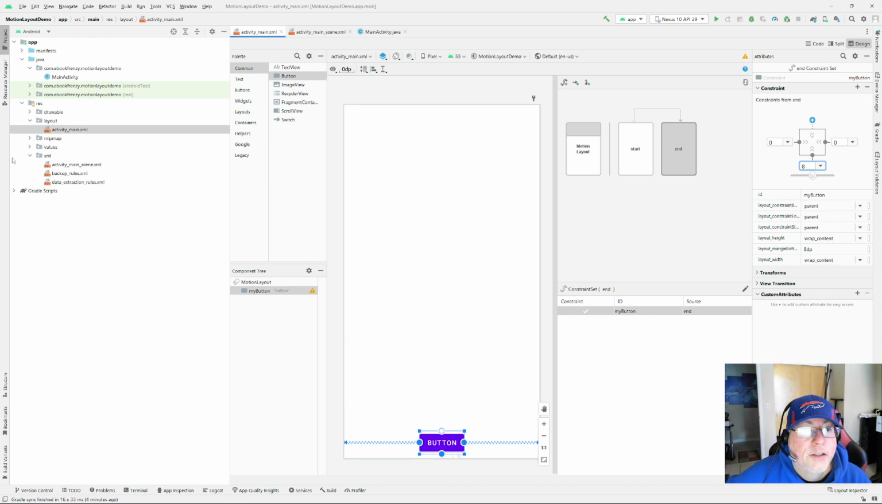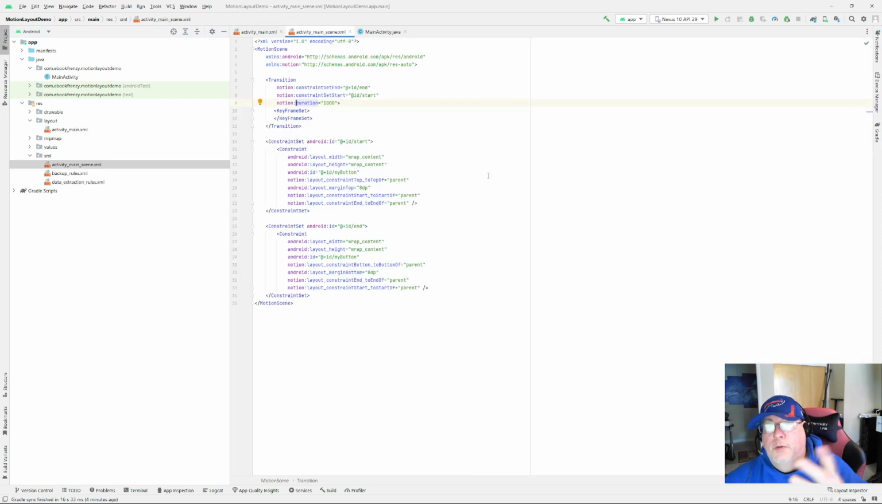And if we look at the activity main XML, or main scene XML, you'll see it's more populated now after we put all those constraints in. You can see, okay, our start position, we have a constraint 8 DPs from the top, and our bottom constraint for the end is 8 from the bottom. And you still have the 1,000 milliseconds for the transition. So that was our next step, and took us through page 345.